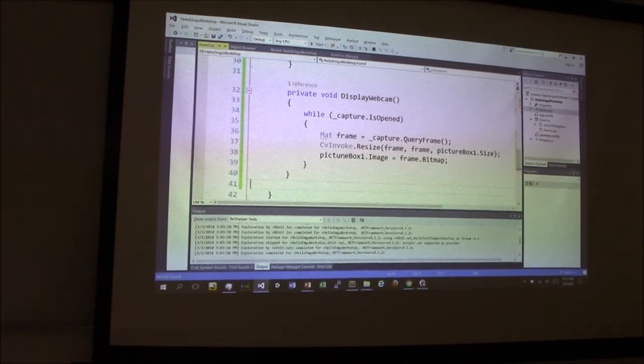Oh, did you accidentally make a picture box click event and then delete it? Yes. Don't worry. Yeah, so what's happening here?